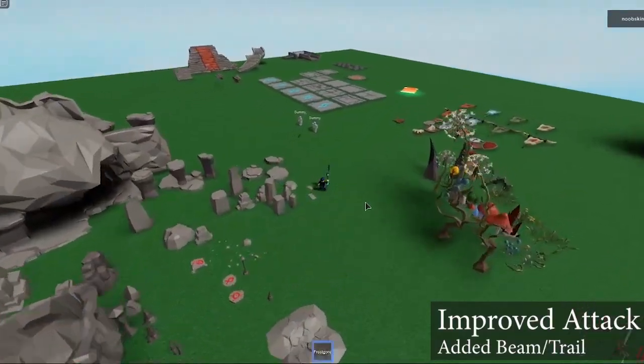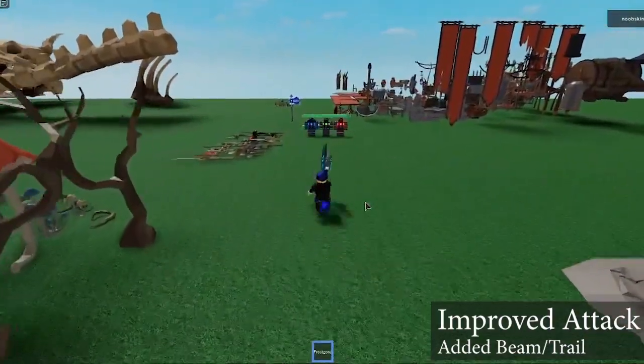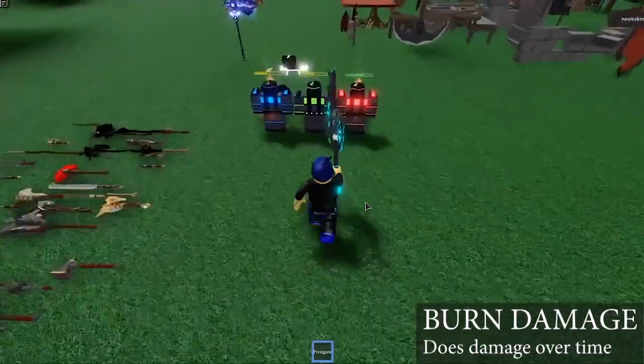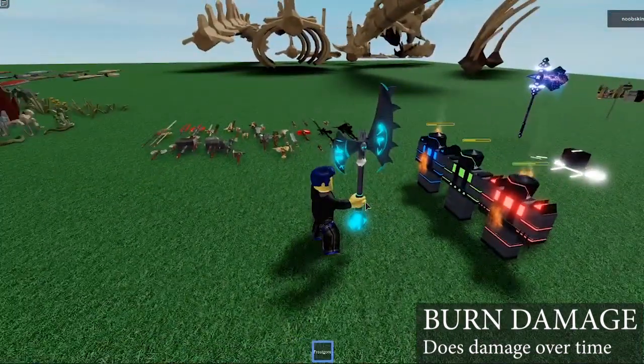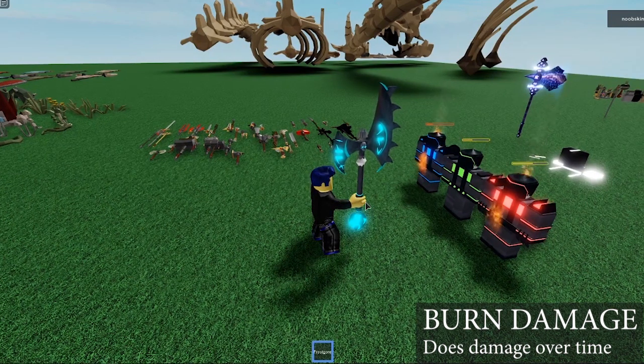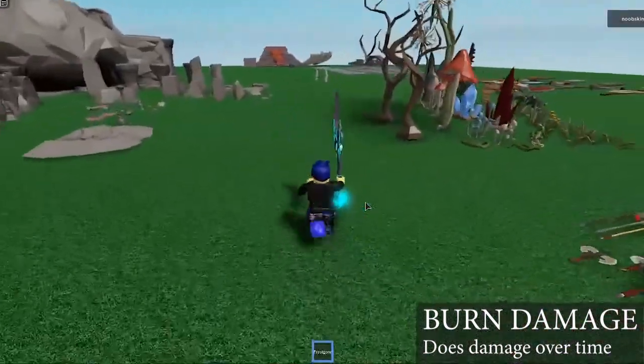In addition to the beam and trail effects, I have also added a burn effect. So, when it hits the enemy, it applies fire to it and burns over time. You can see that the character's health bars are reducing, and these mobs are taking damage from the burn effect. Also, the mobs are on fire.